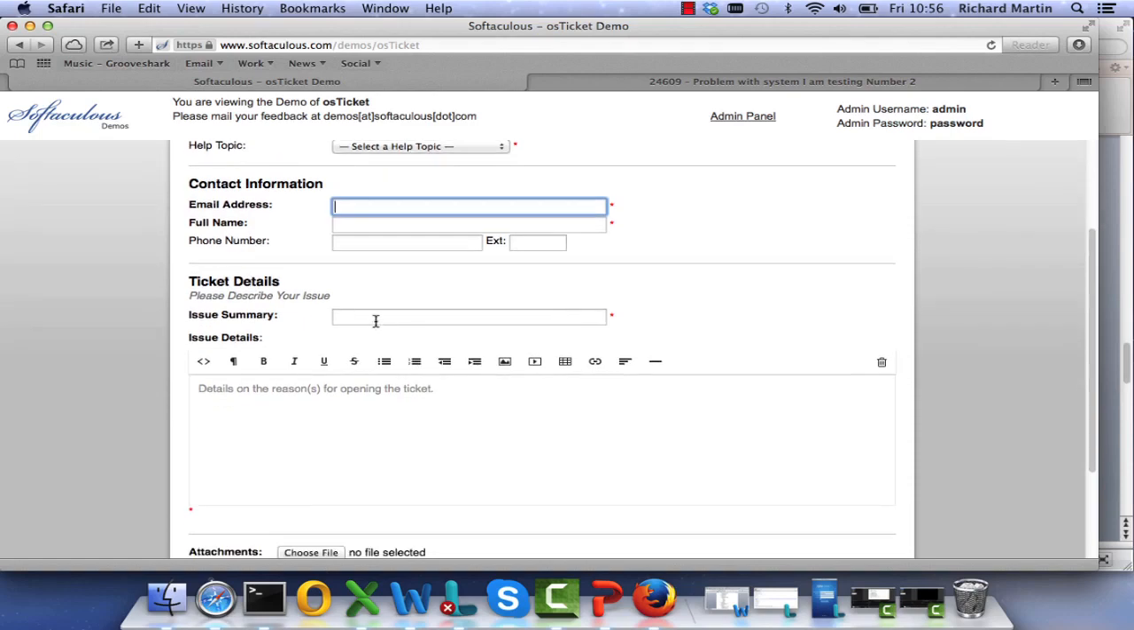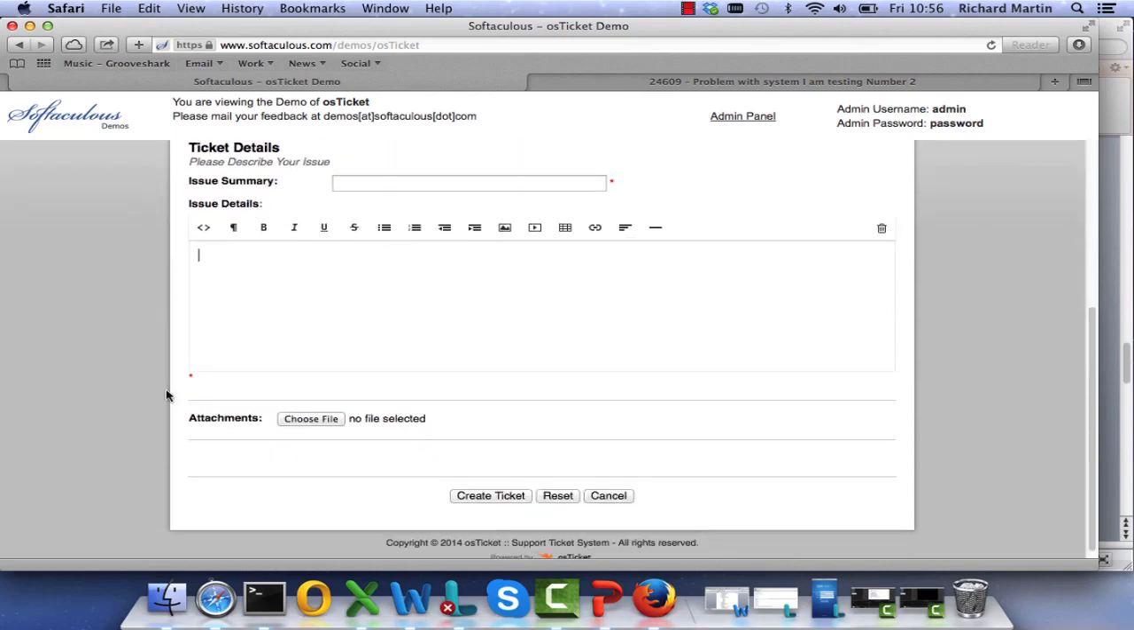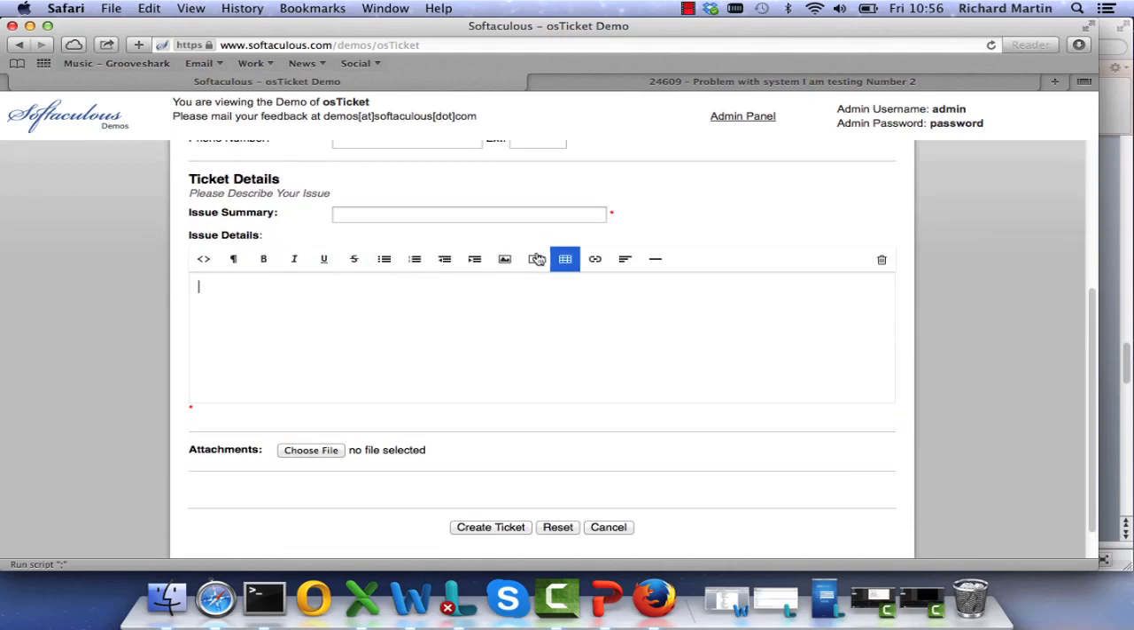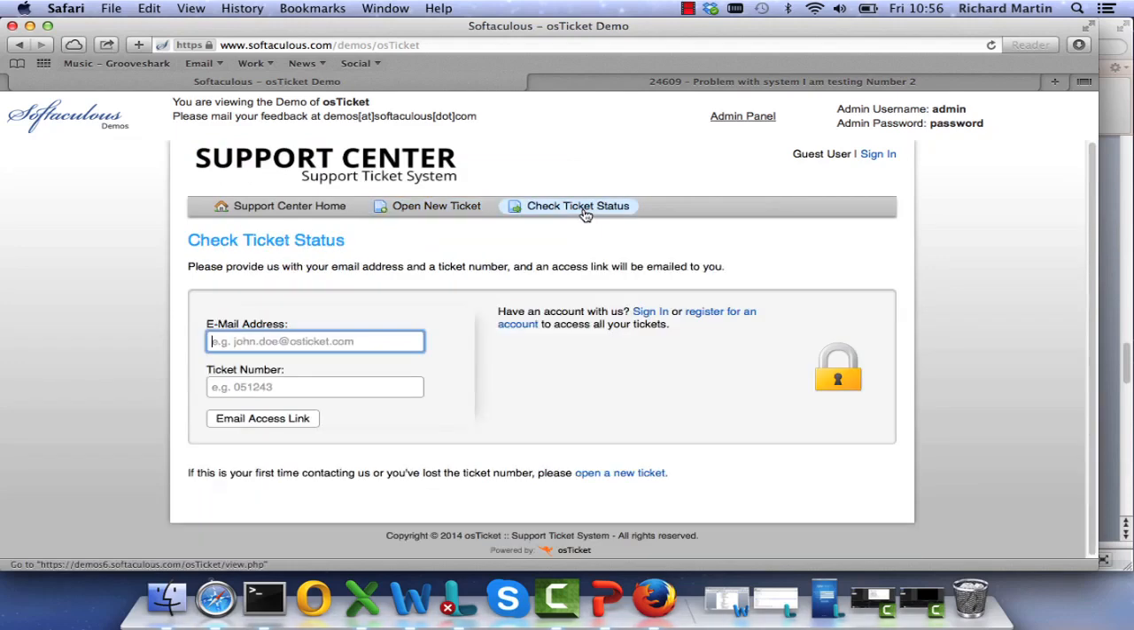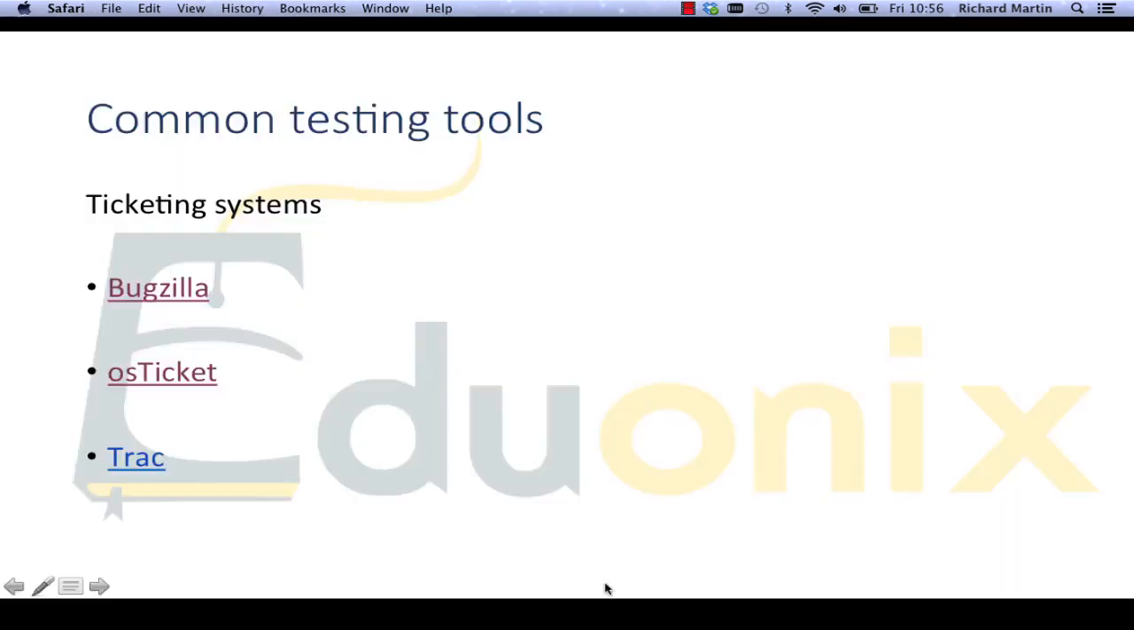Ticket details, issue summary, issue details, and again, looks like an HTML formatted text input box, so you can give as much information as you can on here. Again, don't forget these are all free. You can also check a ticket status if you have the ticket number, or you can log in and you'll be able to see what tickets are assigned to you.